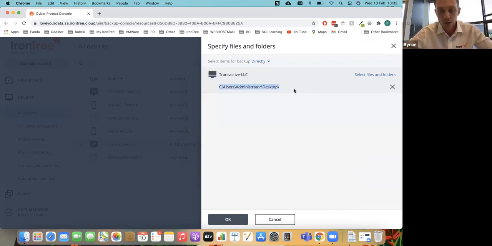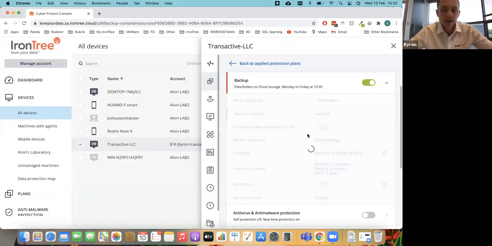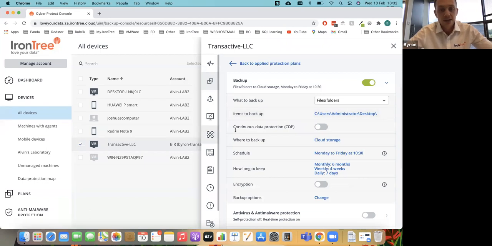It tells me or confirms what I've selected. If there are multiple selections, they would be listed here for me. Then I click OK. And just by doing that, I've selected the data to back up. This is the continuous data protection we were talking about.